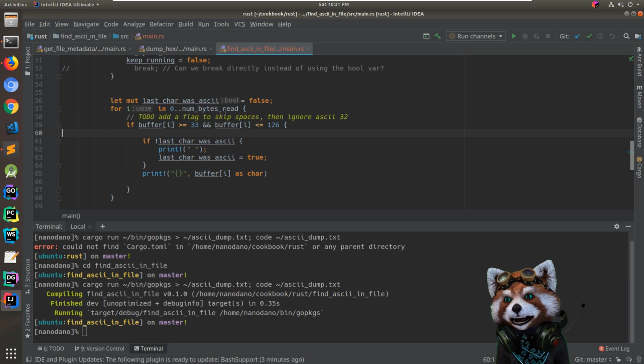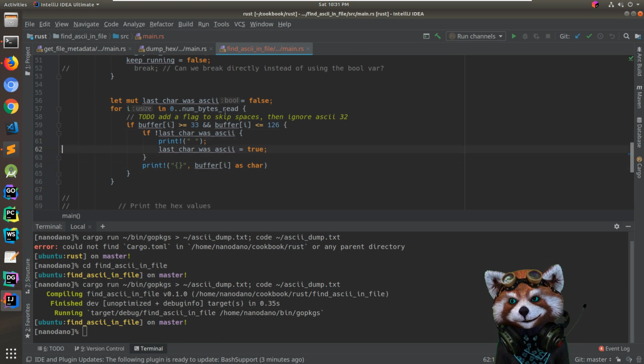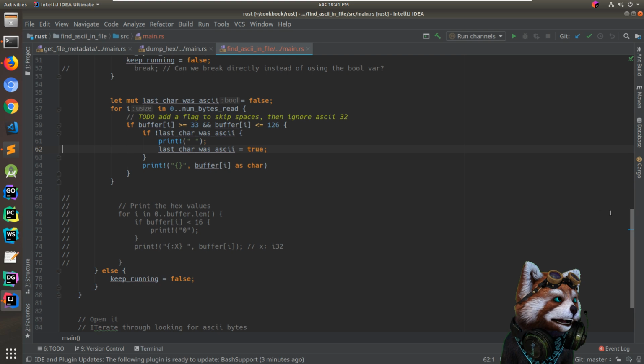So let's go ahead and clean this up. Is there any refactoring we want to do?